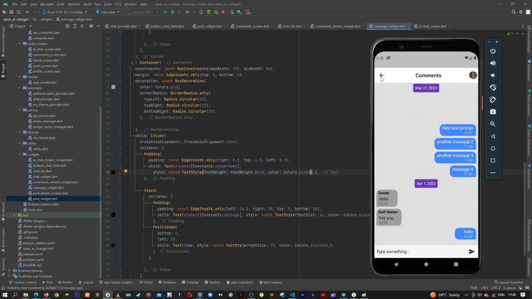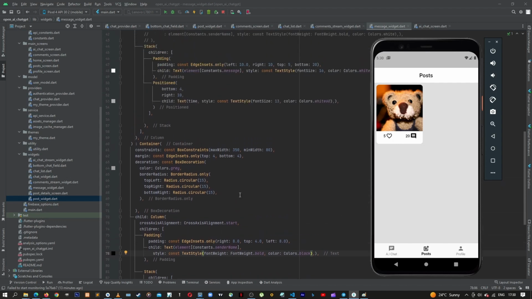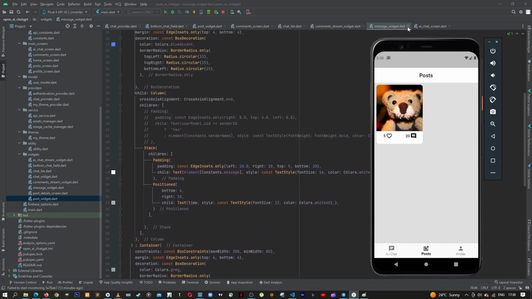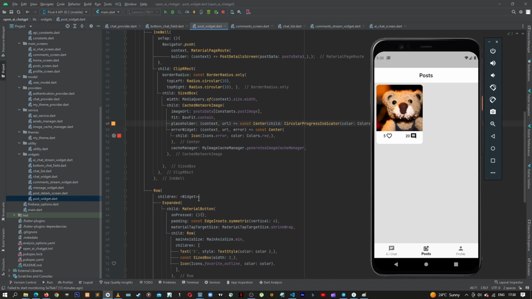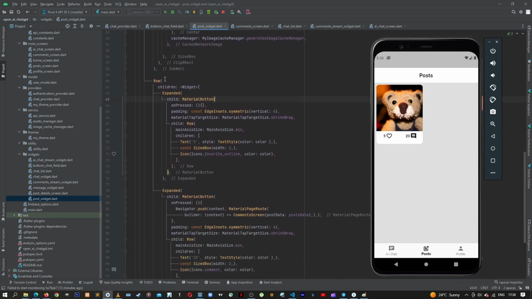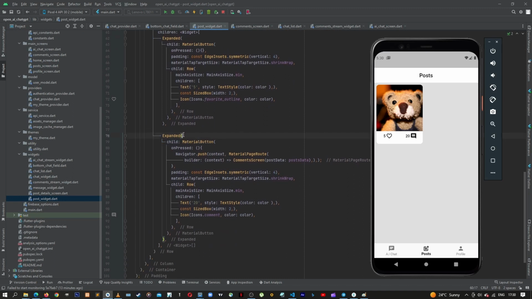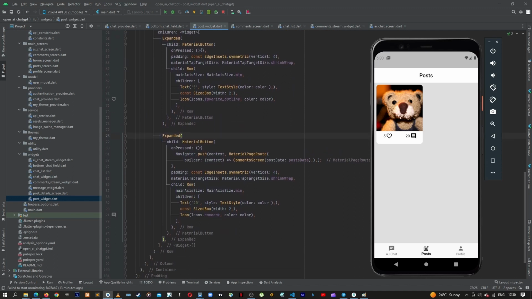Let's come out from here. If we want, we can test it in the dark theme. Let's come out from here, and now let's display the true number of the comments here. So for that, let's come out of the comment widget. We want to display this in a post widget. So let's come here, and here, this is where we are showing these two widgets, the likes and comments.